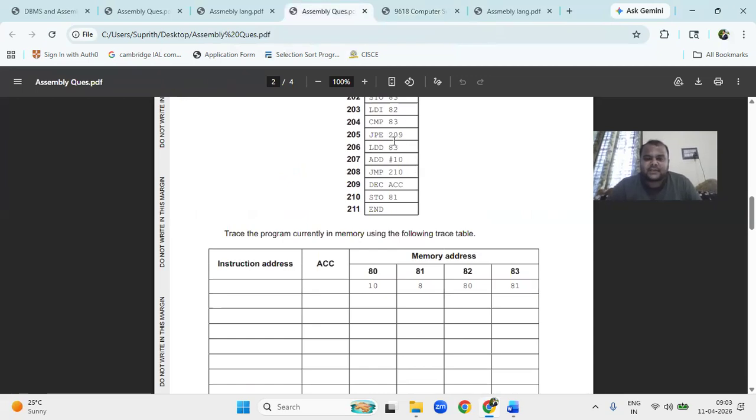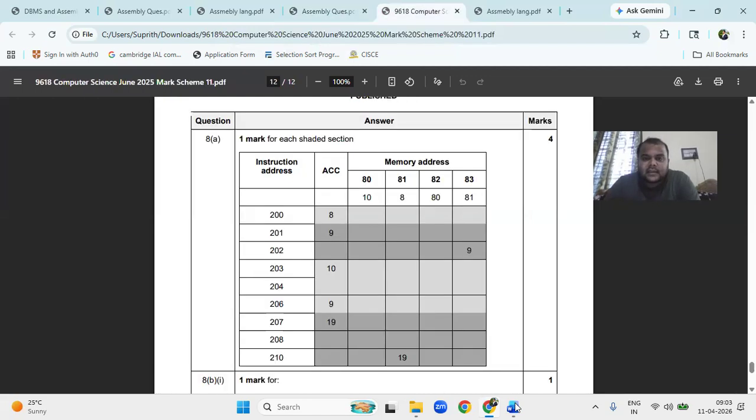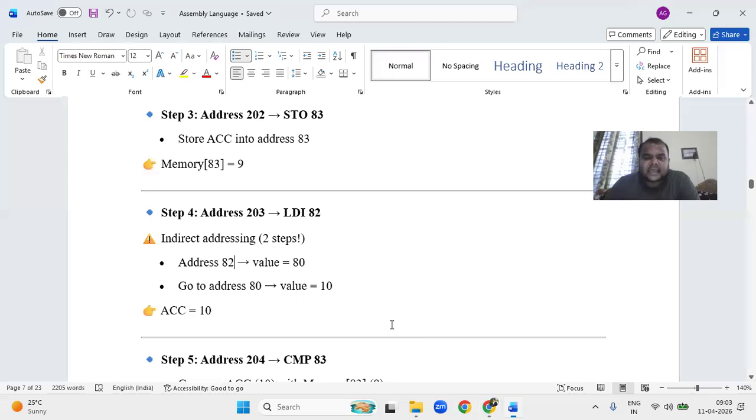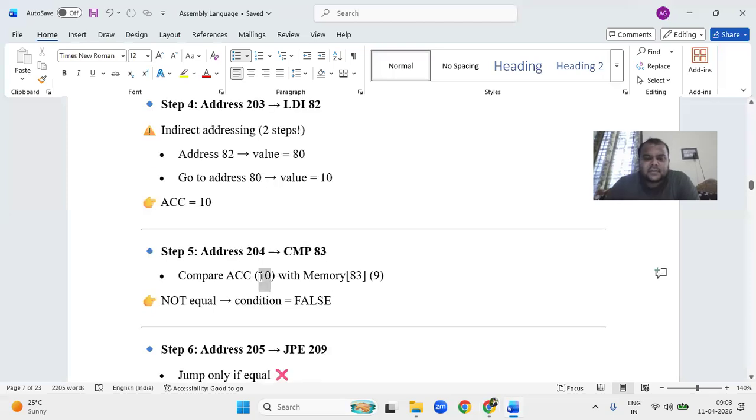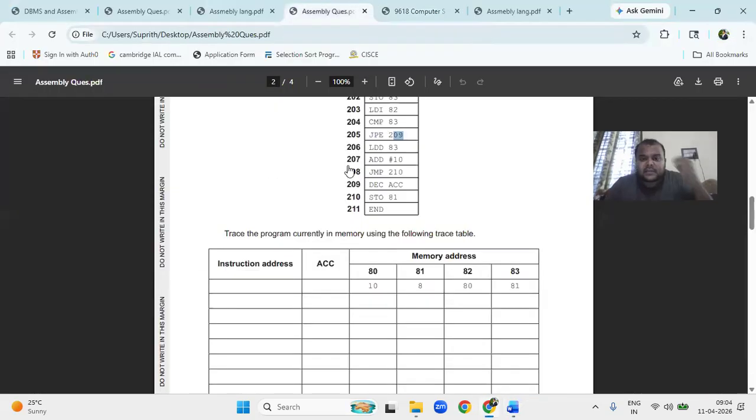JP. Now the question is what I said. JPE, jump if it is equal. Now 209. What is the value stored here? Now it is 10, right? Now you are going to compare 10 with the 209. Now the task is the accumulator value is 10, right? And it is going to compare with 209. The 209, where is that?